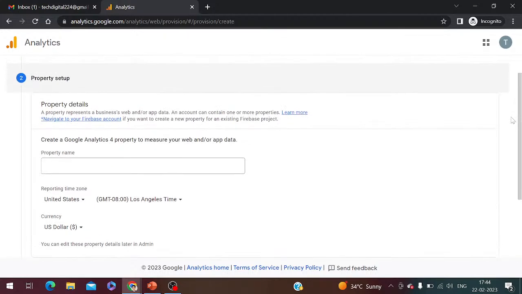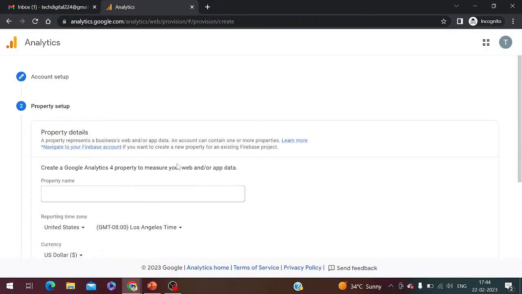Now it says that you have to create a property. So it tells me that you have to set up a Google Analytics 4 property. Now you need to understand what those property details are. Basically, a property represents a business, web, or application data. So you need to set up an account that contains one or more properties. This is something you have to set up.